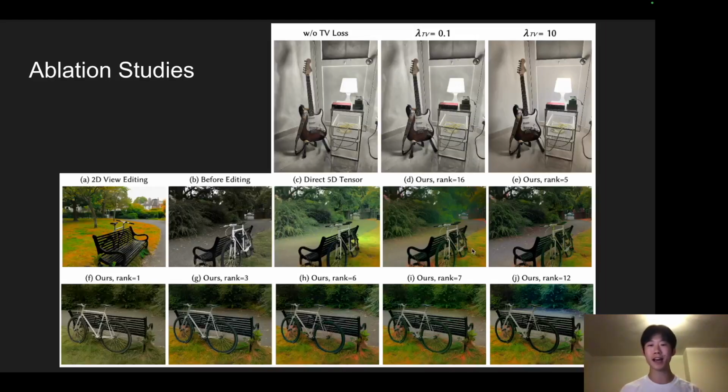Okay, this is what I was trying to talk about earlier with the studies they did on the rank and the hyperparameter. You can see that if you don't add any total variation loss, so if you don't impose the bilateral grid to be smooth, the abrupt changes in the shadow really affect the render. It overprocesses it, and it results in these ghost artifacts. As you increase the smoothing, you can see that it's able to counteract this.